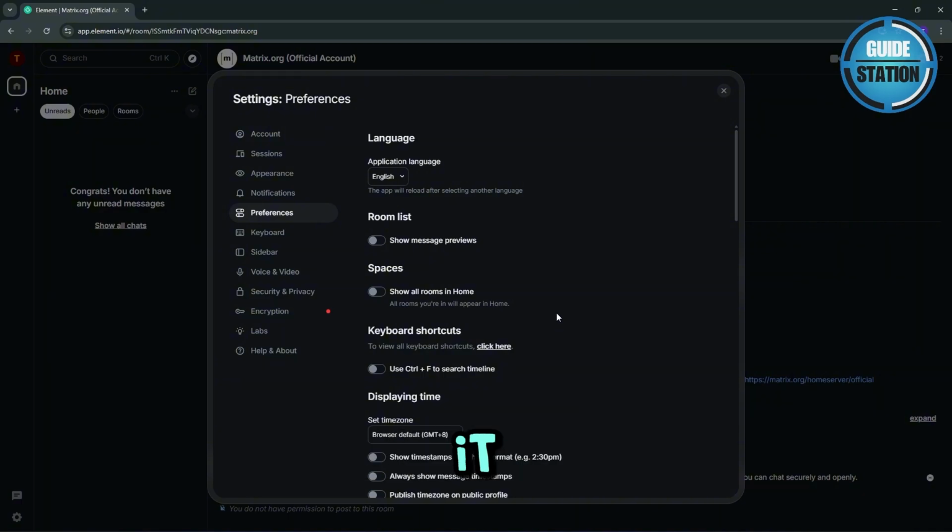And basically, that's it. That's how you customize your profile on Element and make your account look exactly how you want.